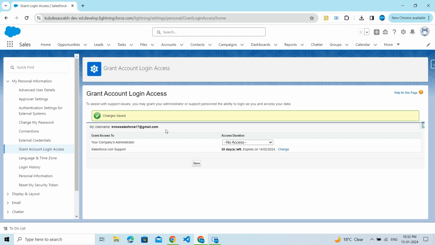By using this option, you can grant access to the Salesforce support.